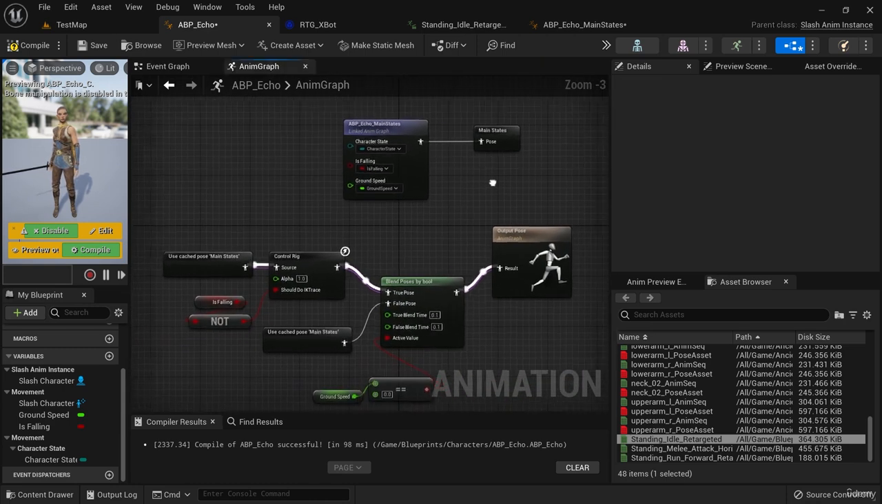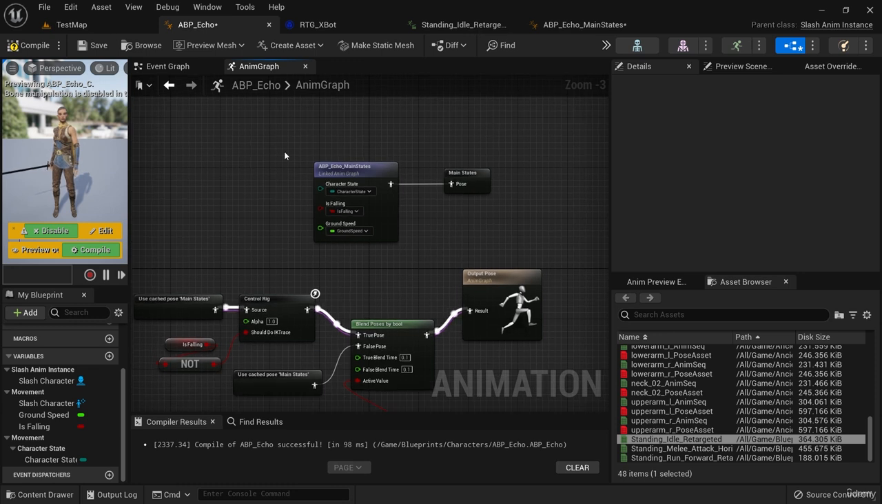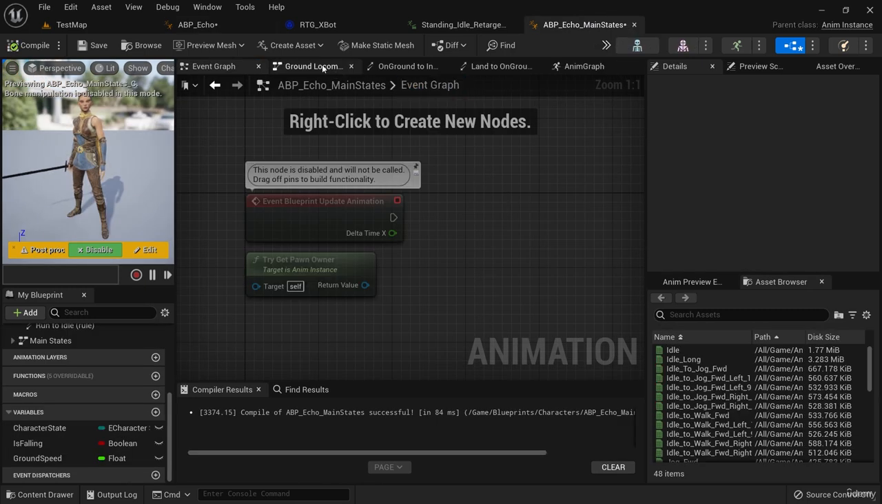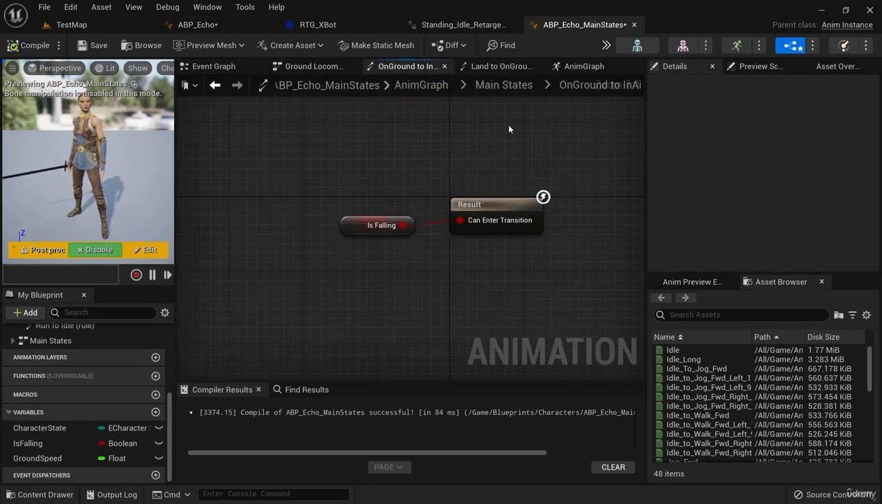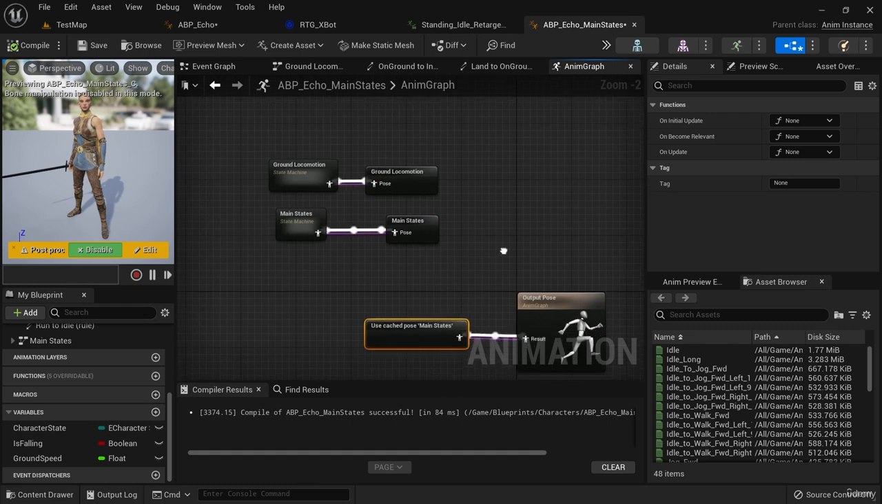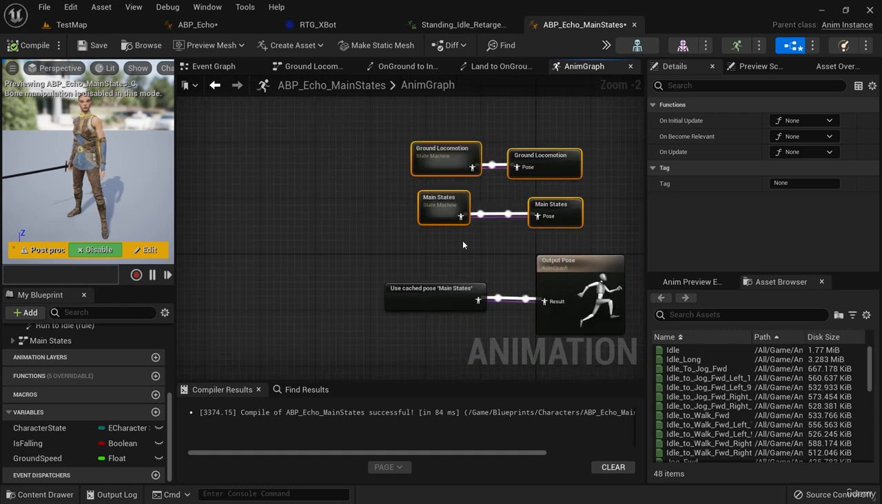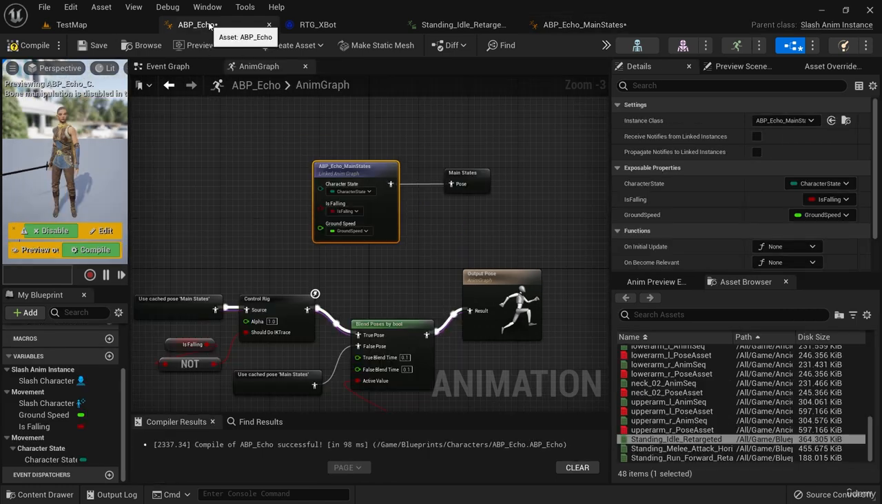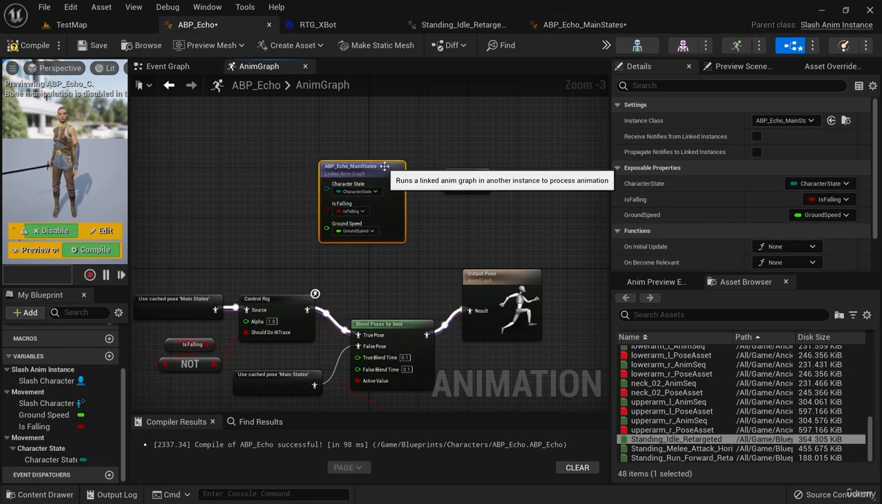Now, we shouldn't see any change in behavior. All those state machines now exist here in the other animation blueprint, ABP Echo main states. We have the ground locomotion, we have the anim graph where they're cached and passed into the output pose. So we've basically abstracted that behavior away into its own animation blueprint.